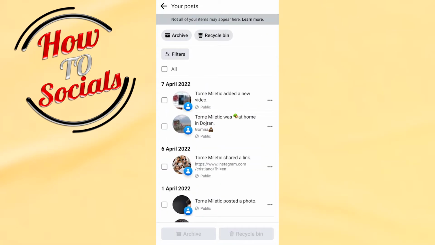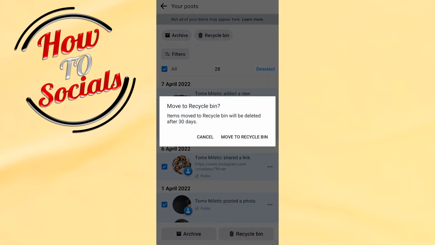Now what you need to do is simply go to your posts on the first selection and go for manage your posts. Now here you're going to be able to see all your posts that have been posted on your timeline, because here are all activity sessions. Now if you go and tap on all, and if you go on recycle bin, as you can see, all these items could be moved to recycle bin and will be deleted after 30 days. If we go move to recycle bin, that means that we're going to delete all Facebook posts at once.